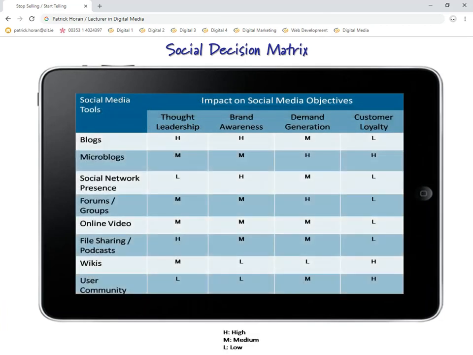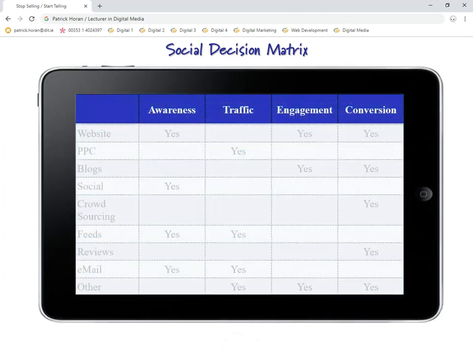This is another one that we showed earlier on in one of the tutorials, but you can see high, medium, and low, and you can see thought leadership. Blogs are very good. File sharing and podcasts are very good. Wikis, online videos, group forums, and microblogs, medium level, and then low for certain ones. So you can see, as I said, certain goals are achieved through certain channels.